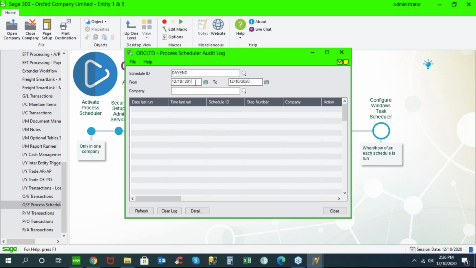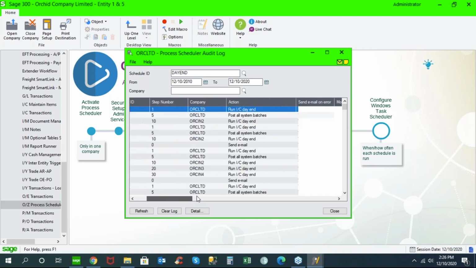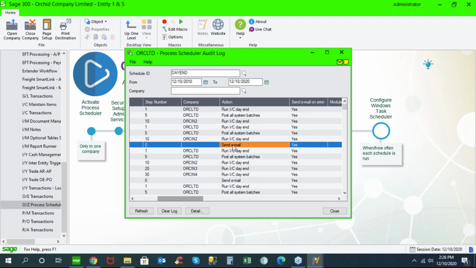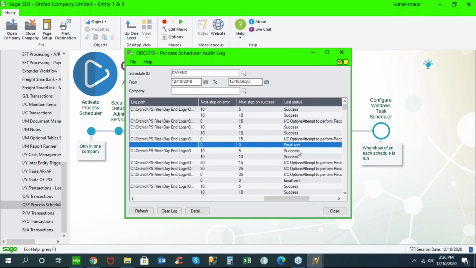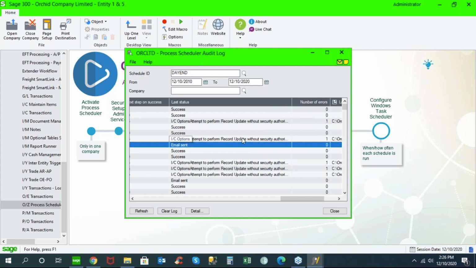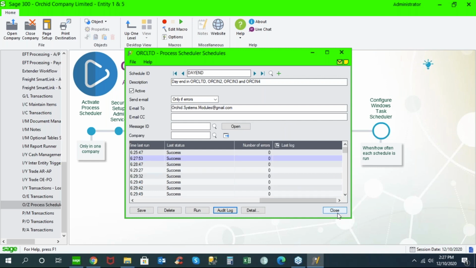So if I go back, you can see that logs are being run every time the process for day end has run, which companies, and what was the result. Did we have any issues? And here, an email was sent because we must have found an error in the process. So we will see here that an email was sent because there was an error message that we couldn't perform a certain function because there wasn't security authorization in place to run the day end or post the batch. So an email was sent to identify that error condition. So these are the things that you can do with Process Scheduler by automating administrative processes like that.